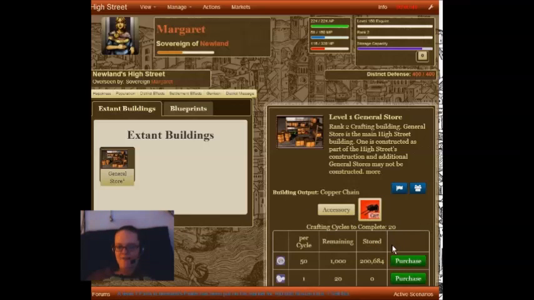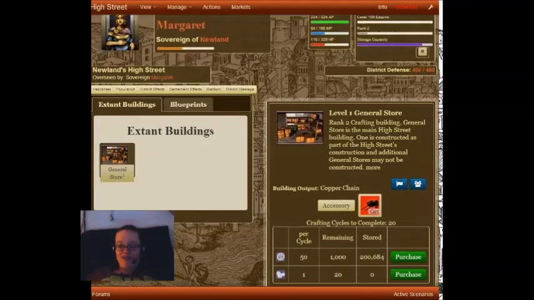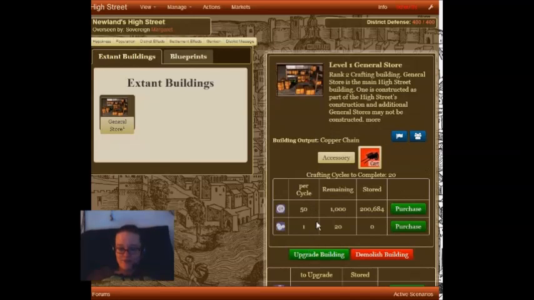So I select that, and you can see right here, tells me I'm crafting a copper chain, and it's going to take me 20 cycles to complete. It also lets me know how much that's going to cost me every cycle. Looks like it's going to be 50 silver drachmas and 1 pearl every cycle for 20 cycles to get that copper chain. But once I have it, I can equip it and it will increase my attributes, which are valuable everywhere.